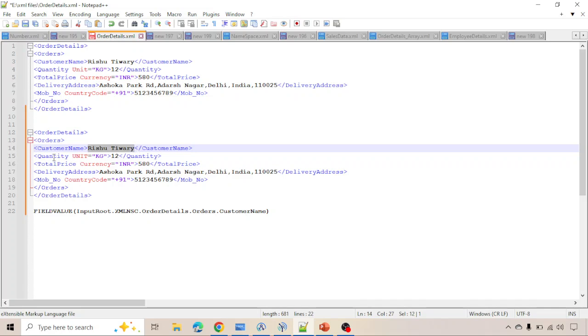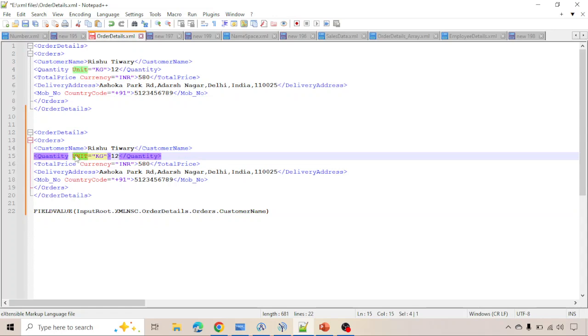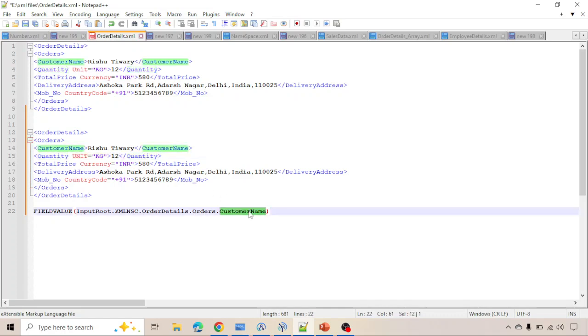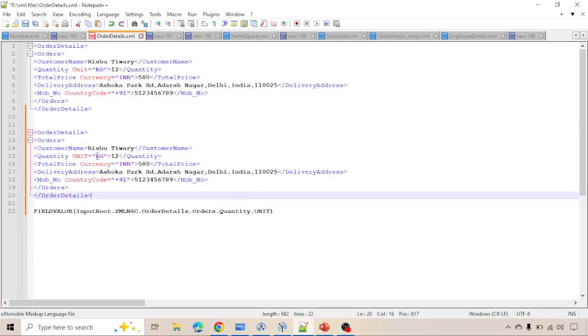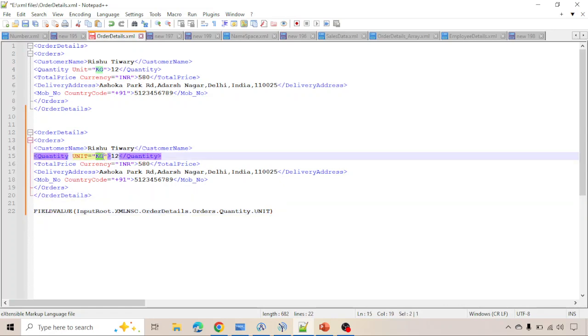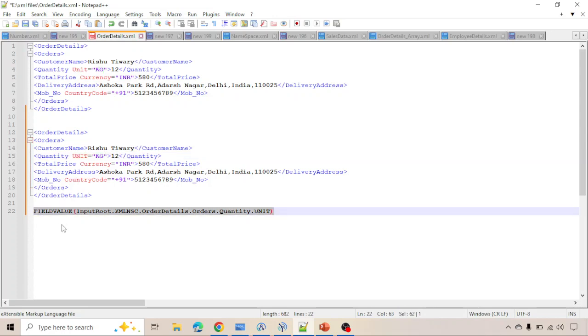Similarly, if you want it for quantity, then instead of customer name you can write quantity. But how can we get a field value for unit? For unit you need to write like that, because unit is inside the quantity. You can write quantity dot unit. So it will give this field value kg. So in this way we can get the field value.